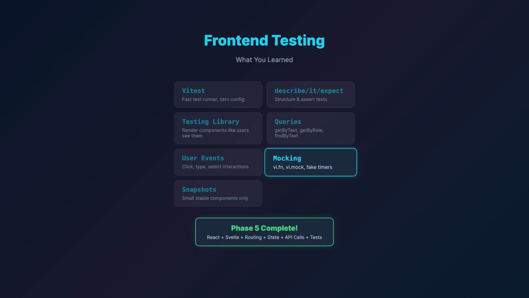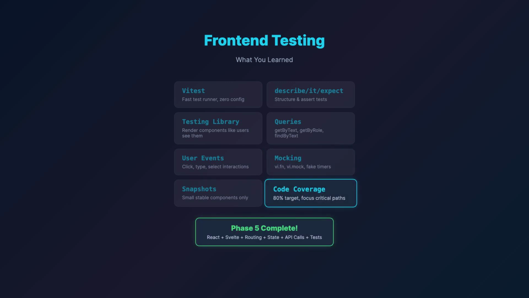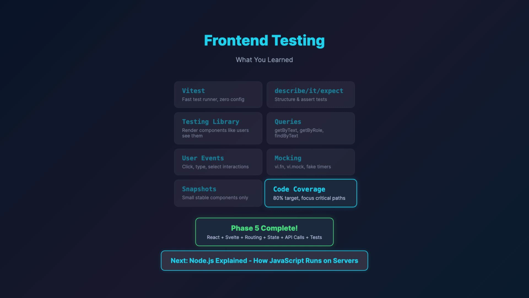Mocking with vi.fn, vi.mock, and fake timers. Snapshots for small stable components only. Code coverage to measure test completeness. Phase 5 is complete. TaskFlow exists in both React and Svelte with routing, state, API calls, and tests. In the next video, we start Phase 6, the backend.